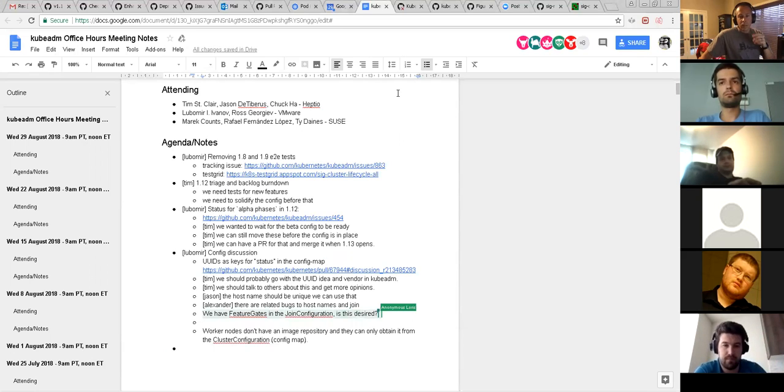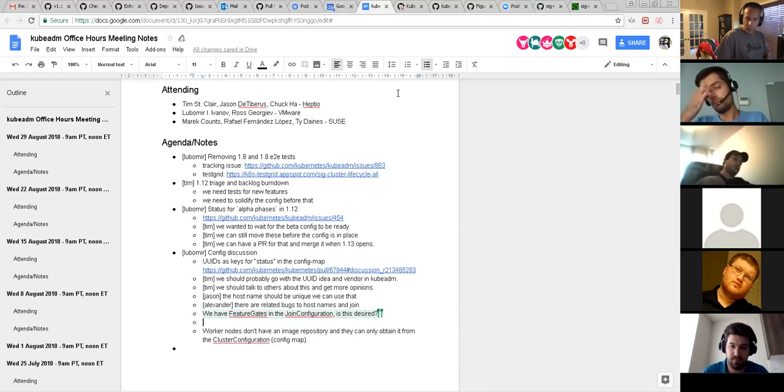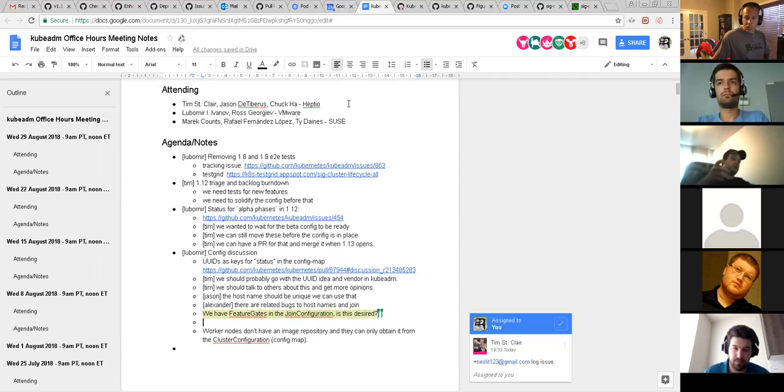So the next topic, we spoke about it last time. We have potential for feature gates on worker nodes, but we don't have a separate image repository. The only way to get the image repository is to join the cluster and then fetch it from the config map, like it is stored in the cluster configuration. So this was a conundrum. I don't think we should fix this for one.